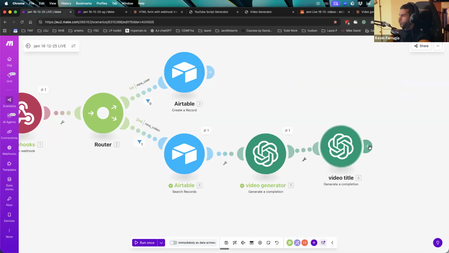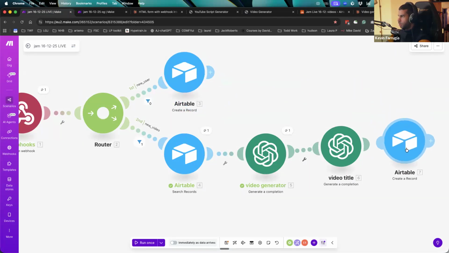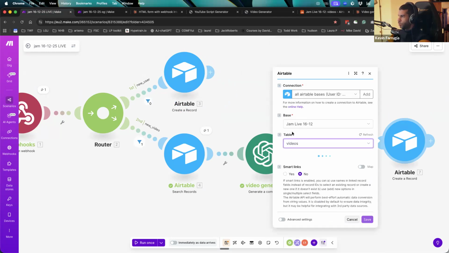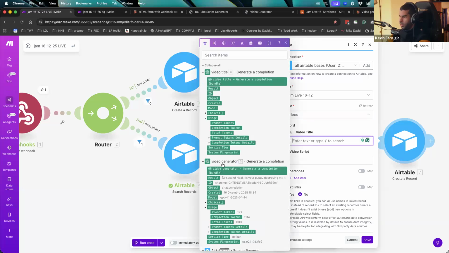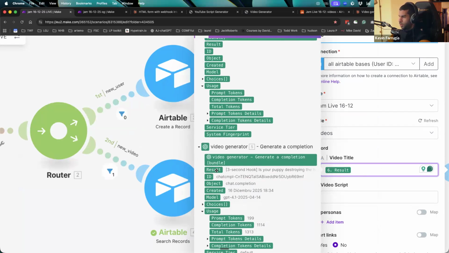Let's go back here. I'm going to go to Airtable, create a record, so I can just right click and clone this. And all I need to do here is instead of saving to personas, I'm going to save to videos. We have the video title, video script, and personas. So title will be the video title right here. I'm going to click on result. Video script, I'm going to click on the result here and drag and drop that.